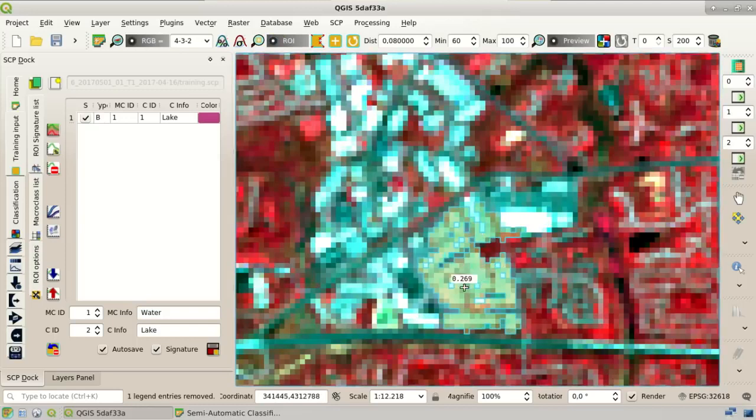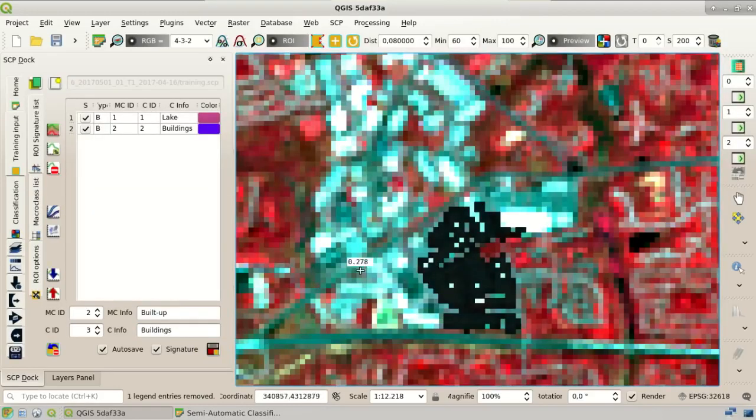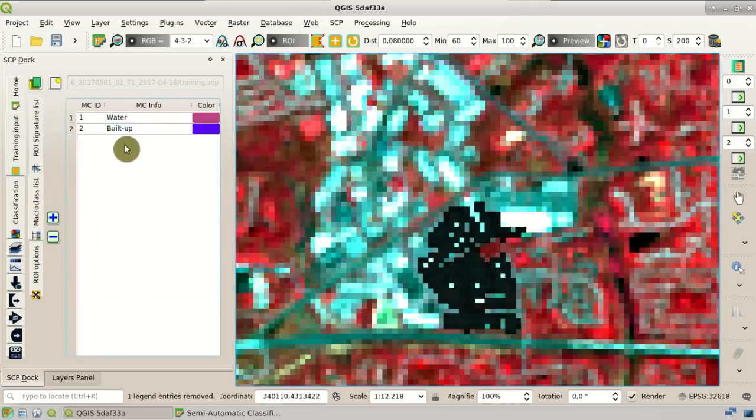So now we can save this ROI, so we need to change the macroclass ID, and we need to set the macroclass information. So for instance here, we set built-up for this macroclass. And we also change the class information, for instance buildings, here. So we can click this button here to save the ROI in the ROI signature list. Here you can see the ROI polygon in black in the map, and the buildings ROI listed in the signature list. And we can also see the macroclass built-up in the macroclass list.